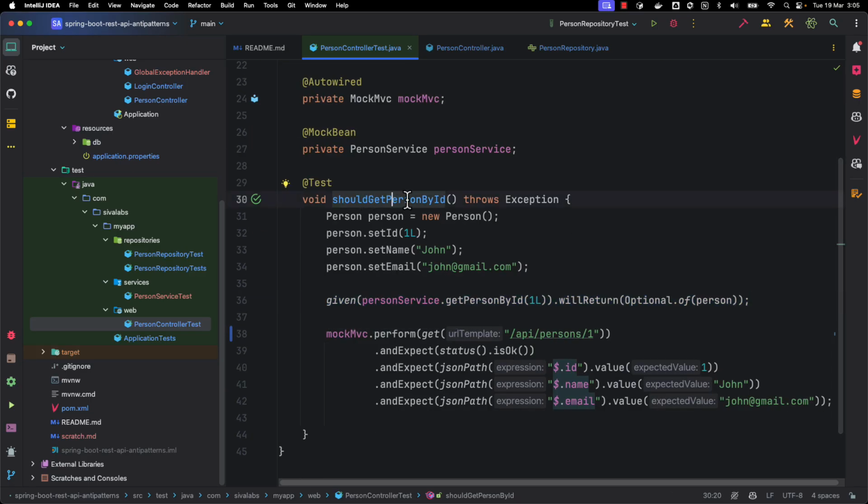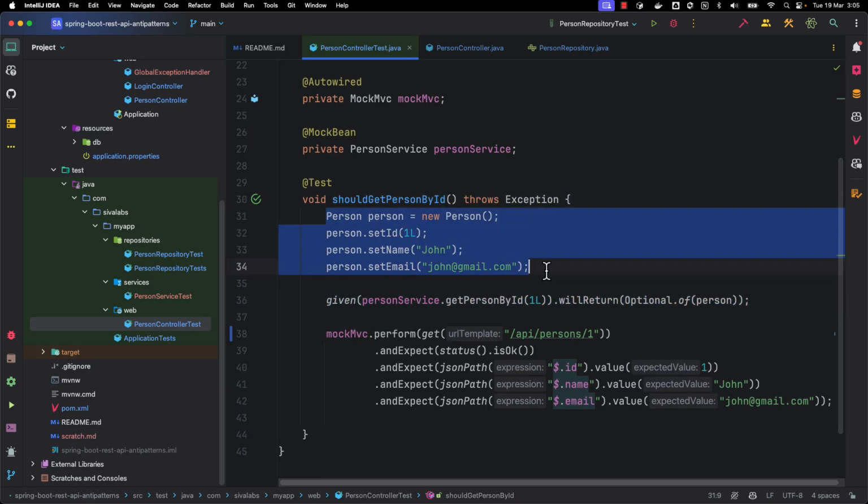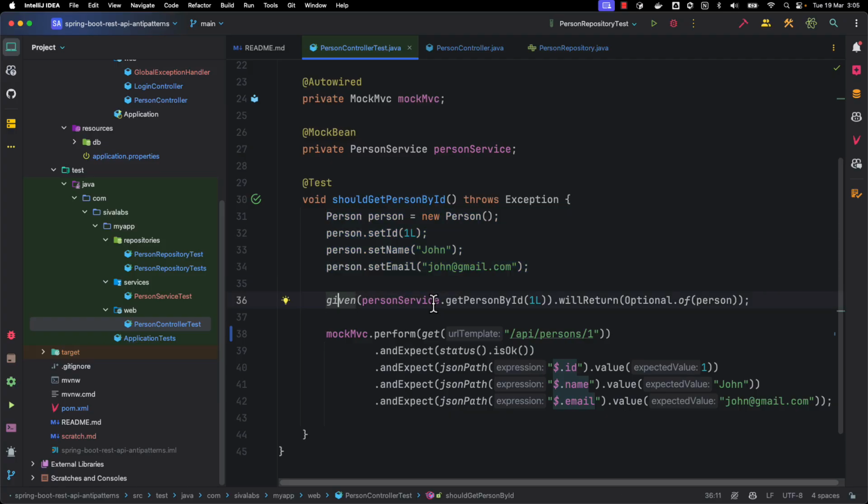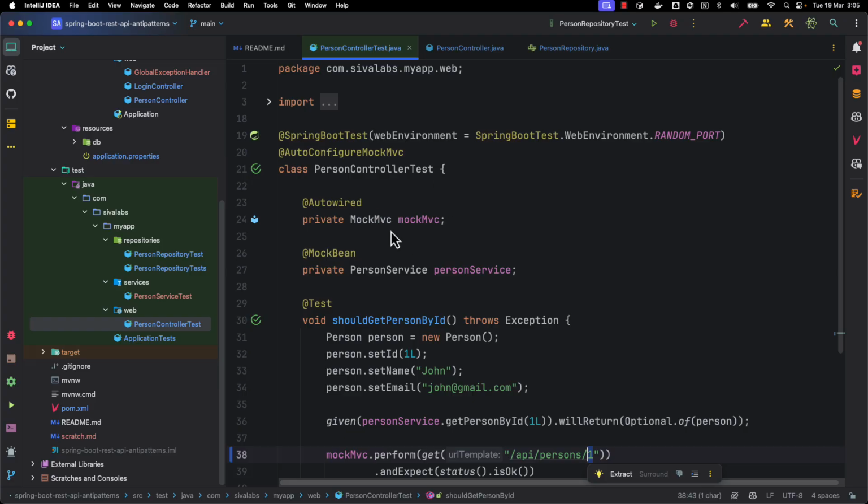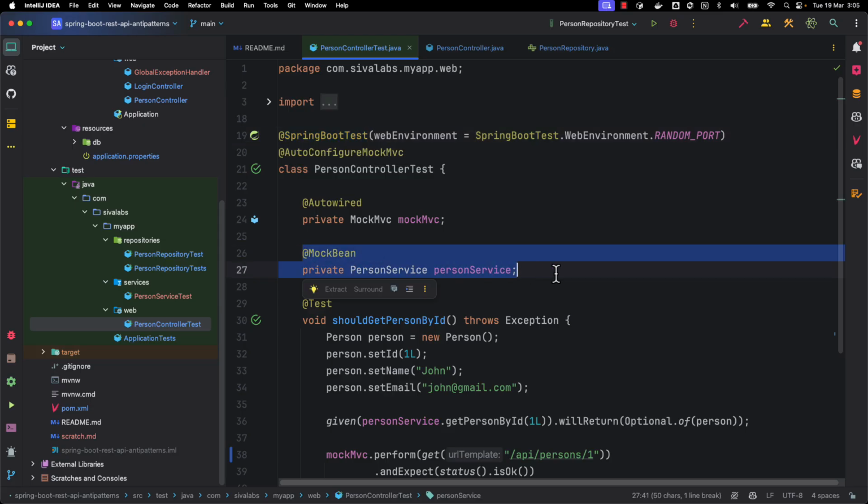Here we are testing should get person by ID. So what we are doing, we create a person object and then we are mocking the behavior of PersonService getPersonById. We are trying to return this response, and then we are invoking API/persons/1 and we are asserting the response. So clearly the intention is to unit test PersonController here, not to do integration test. But what is the wrong we are doing here? Using @SpringBootTest, which loads the entire application, all your services, repositories, controllers, and everything is loaded, and you just mock this PersonService, which is obviously unnecessary.